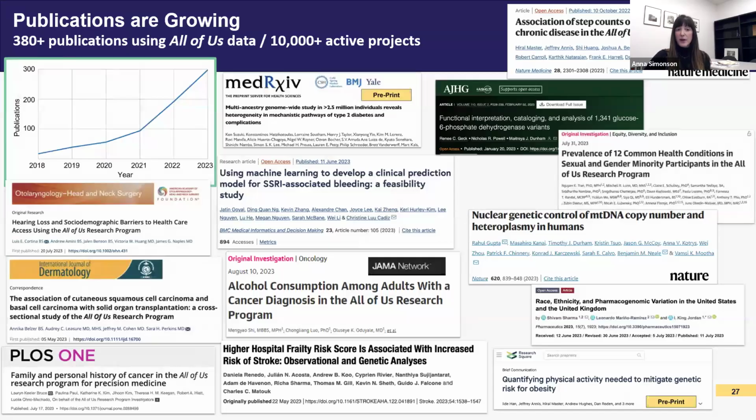So as I mentioned, the publications are growing too. Right now, there are more than 380 publications using All of Us and more than 10,000 active projects. You can view the active projects from the program webpage that I mentioned earlier, researchallofus.org. But you can see here some of the topics that researchers have published on, and they're really varied. Hearing loss and socio-demographic barriers to healthcare using the All of Us Researcher Program. Another one on here is titled Quantifying Physical Activity Needed to Mitigate Genetic Risk for Obesity. They really are quite widespread.